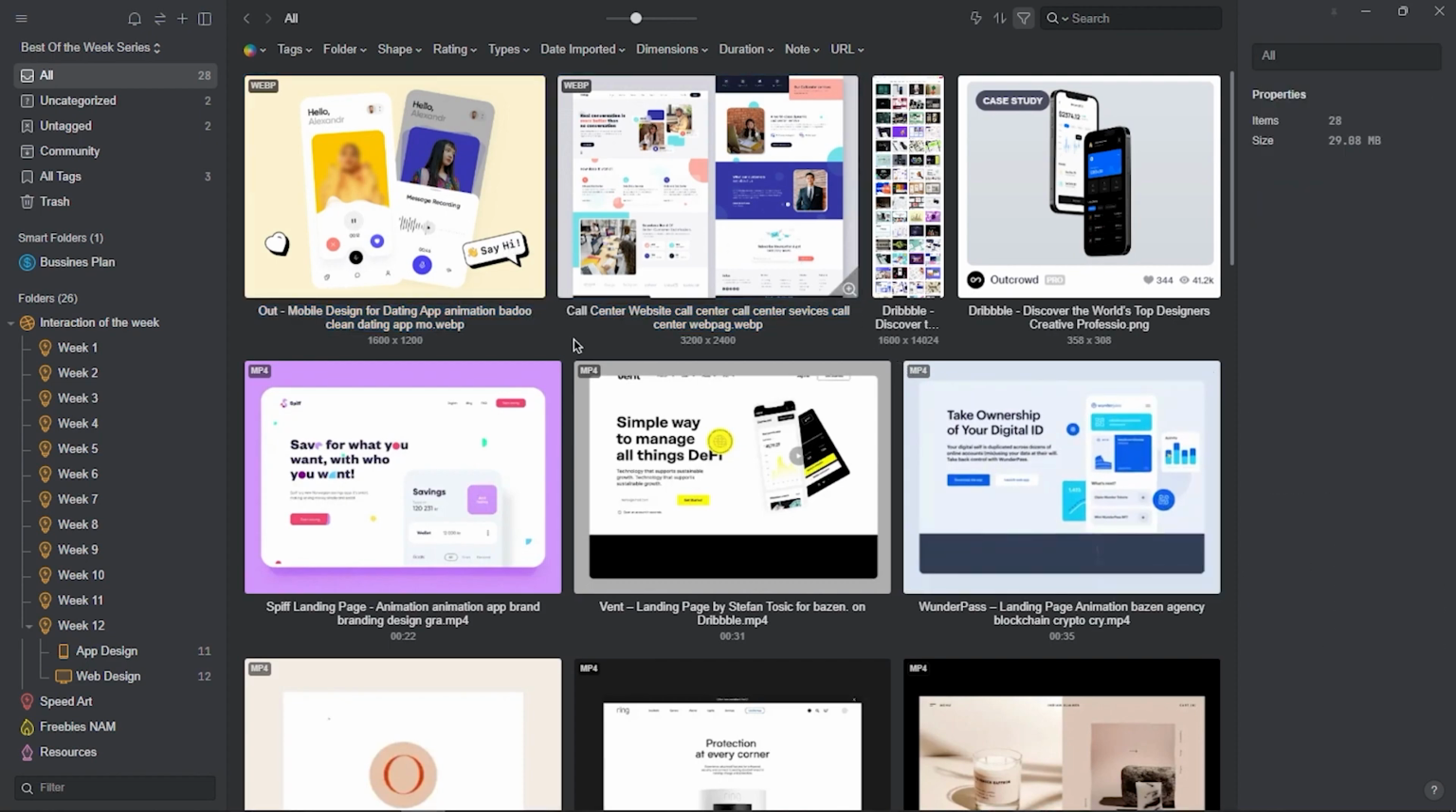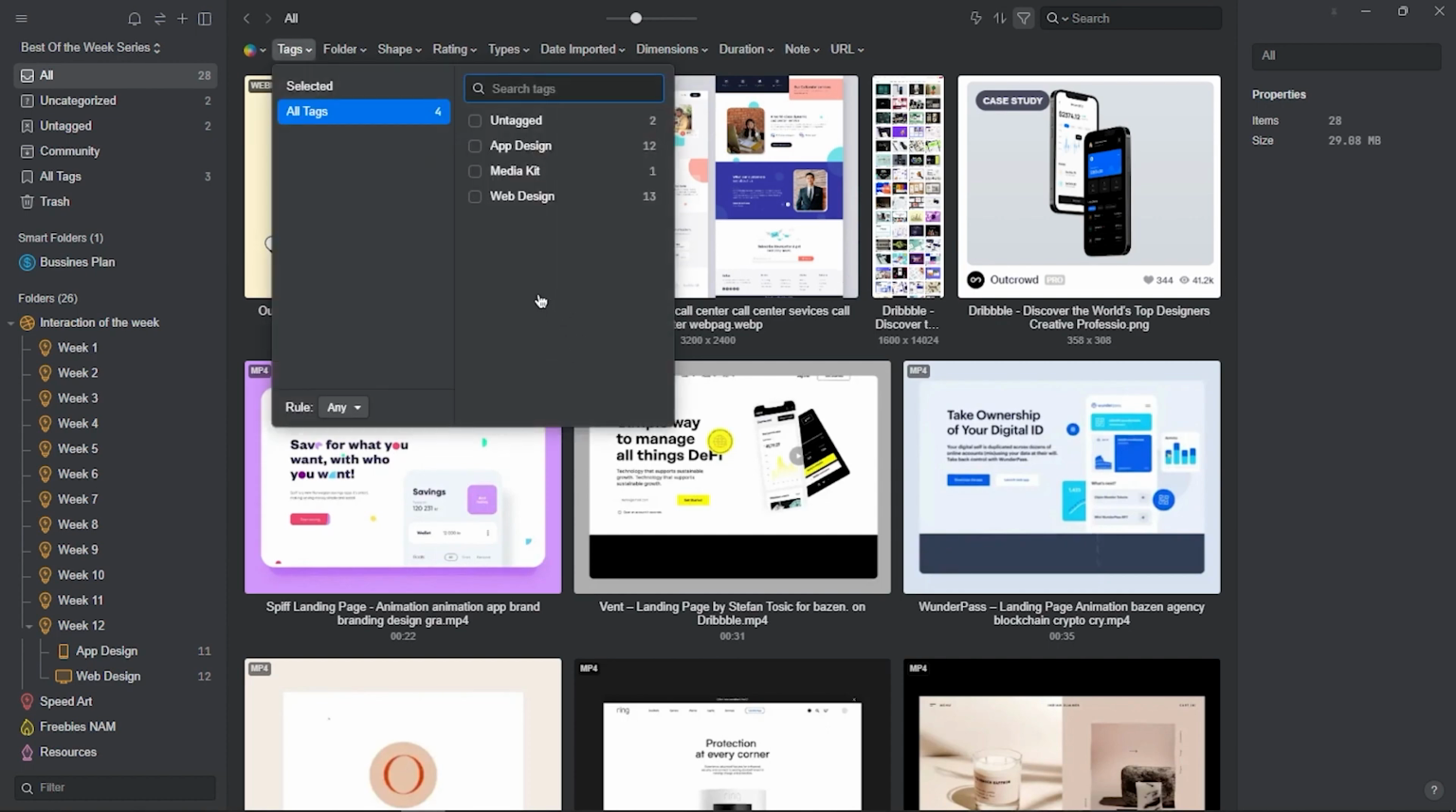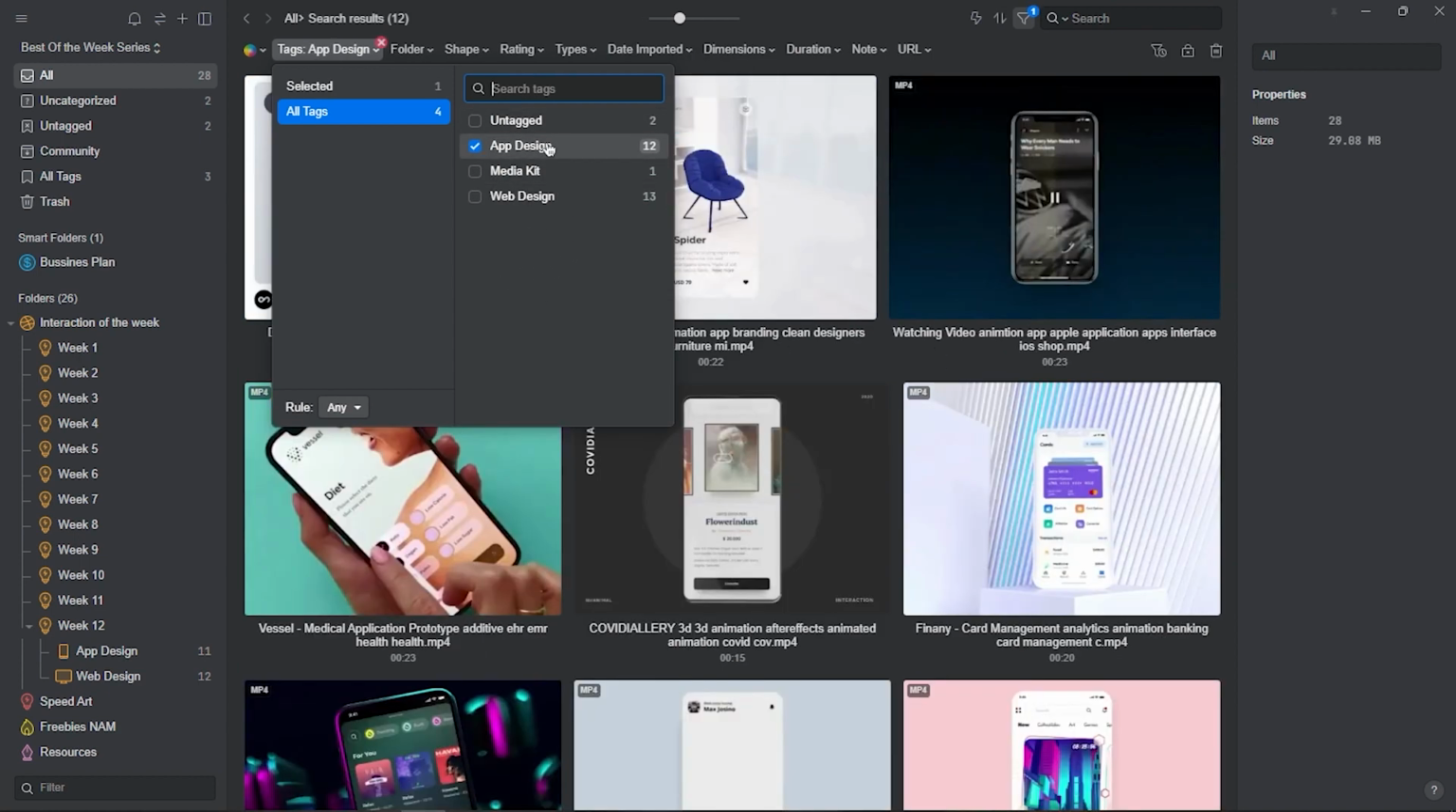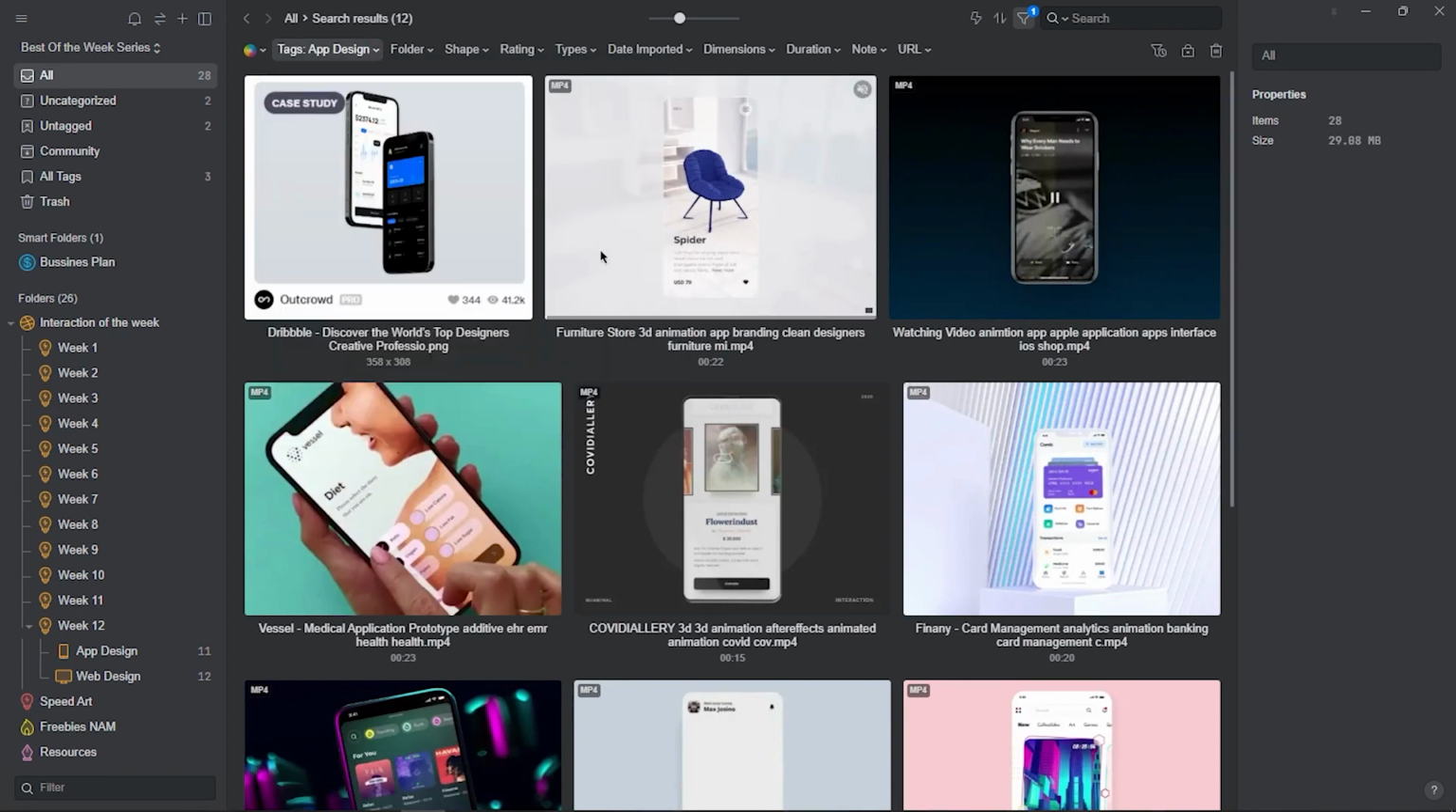One of my favorite things about this app is how searchable it is and how easily you can organize your assets. So I'm just going to press Alt plus T to bring up the tags, and Eagle is going to suggest a bunch of tags based on what we just added. Let's say I need some reference on app design. What I'm going to do is click this tag, and all items with the app design tag will show.